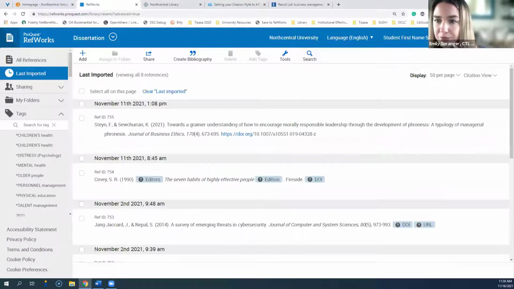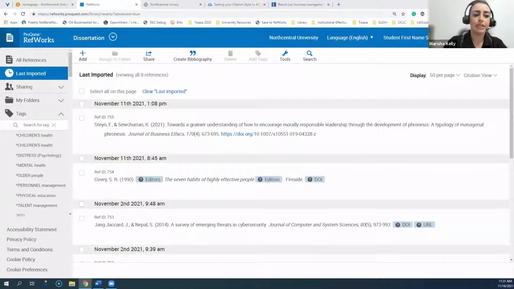Let's see, share folder. Can you share outside of NCU? So if you want to share a folder with someone, how does that work? In order for folks to access your RefWorks folders, they do have to have an active RefWorks account. So you can share with folks outside of NCU, but they would have to have an active RefWorks account, which may require a personal subscription.